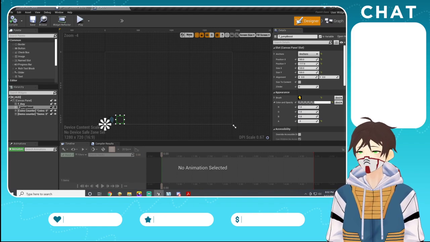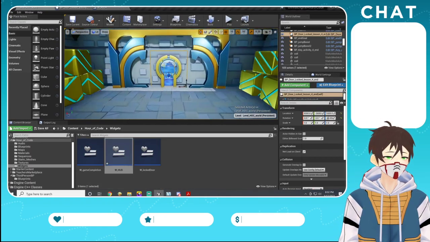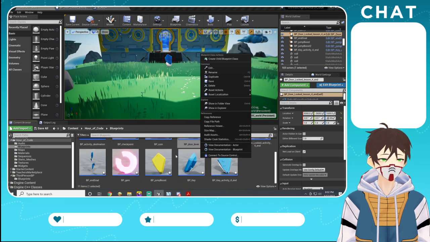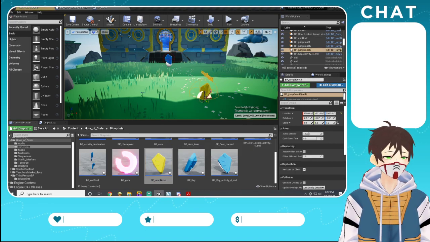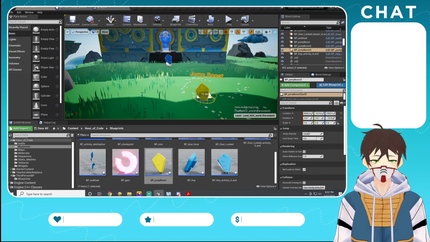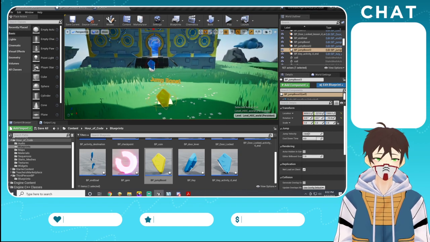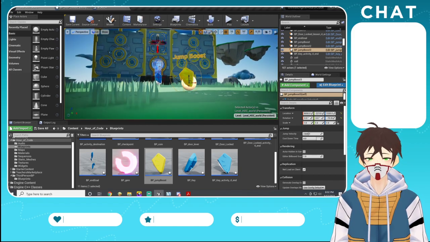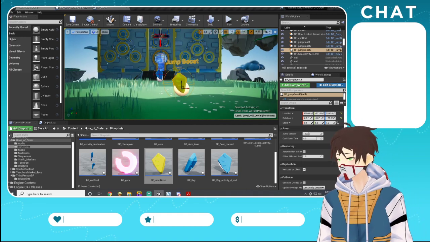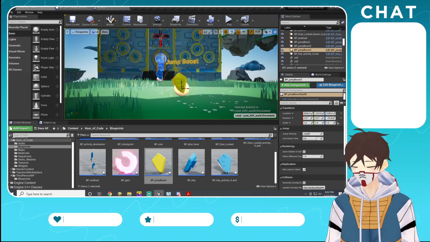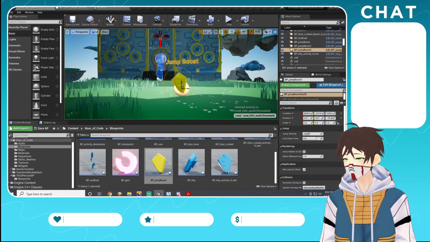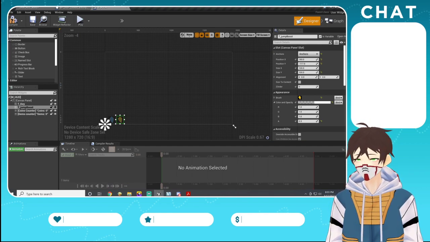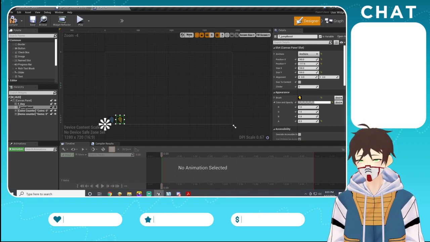Okay, jump boost first. First drag a BP here. Blueprints. Jump boost. Yeah, okay, we're good. Press W to activate the move. Open the HUD blueprint. In the hierarchy panel, select T jump boost and in the details panel set alpha to 0.3.